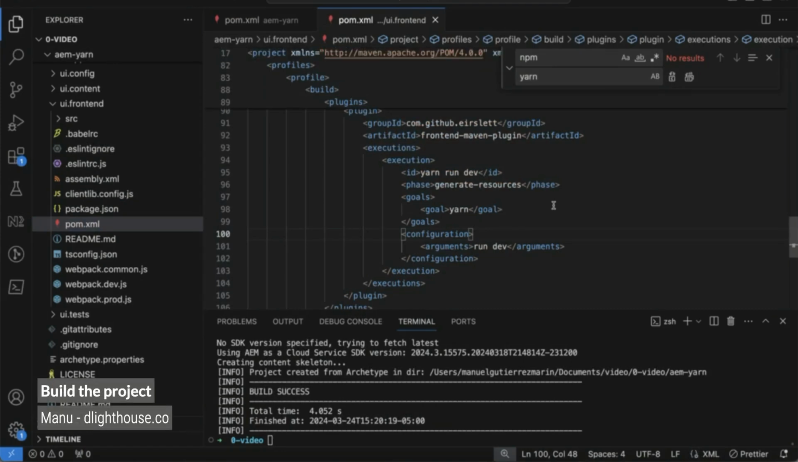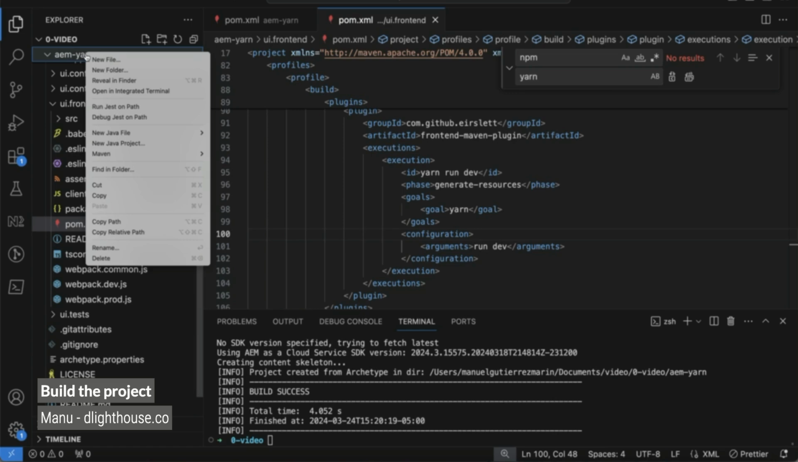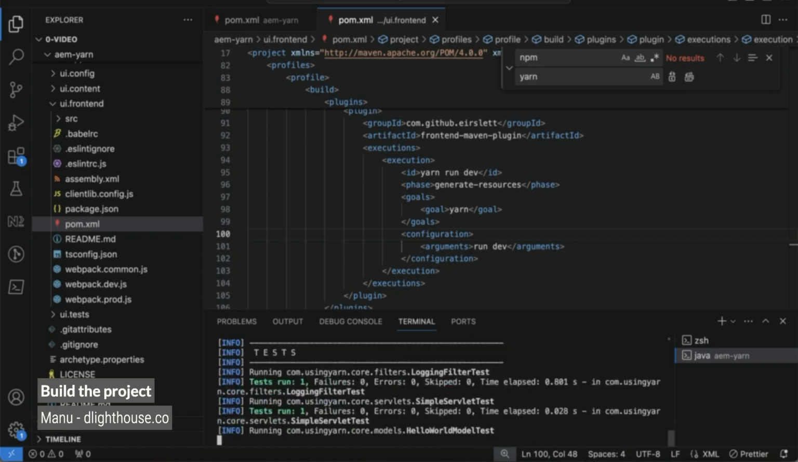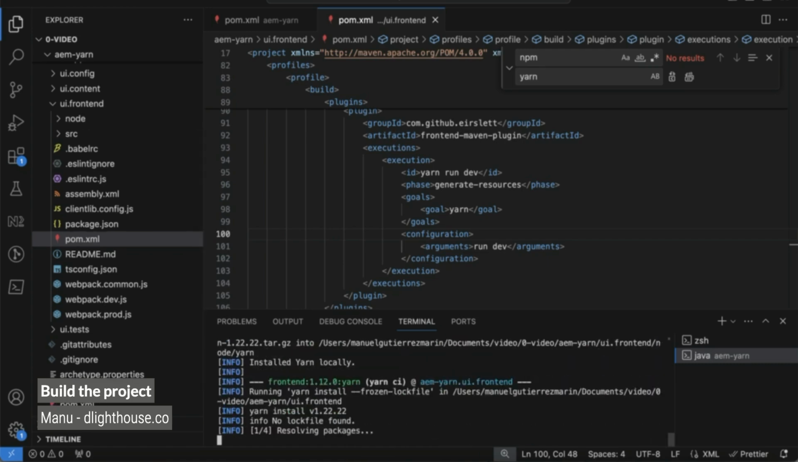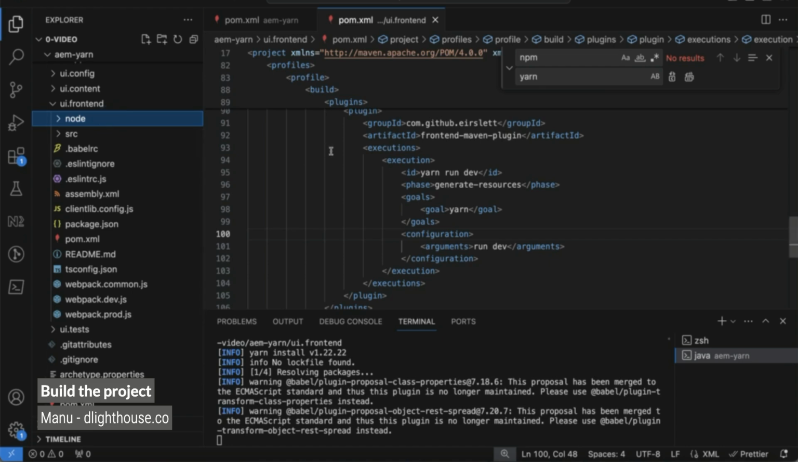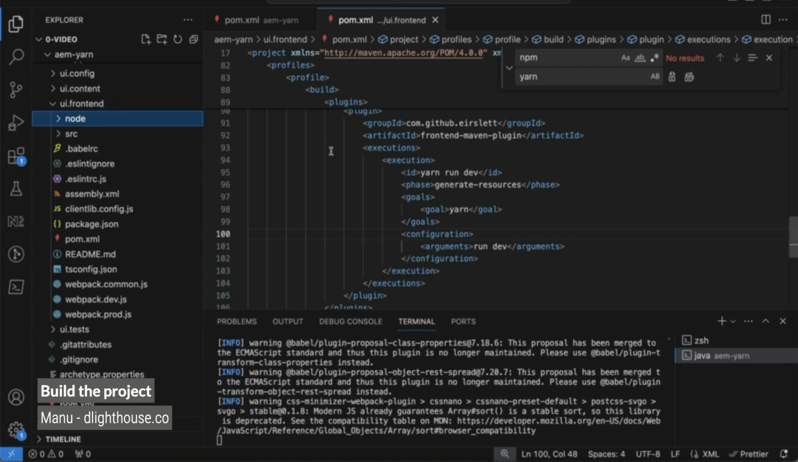There's one more thing that we need to do, but for this, we need to first build the project. So right-click on the project's root folder, open it in an integrated terminal, and build the project. You will see that while the project is building, a node folder has been created with Yarn inside it. And in a few minutes, a node modules folder will be created as well. But no yarn.lock file will be created.